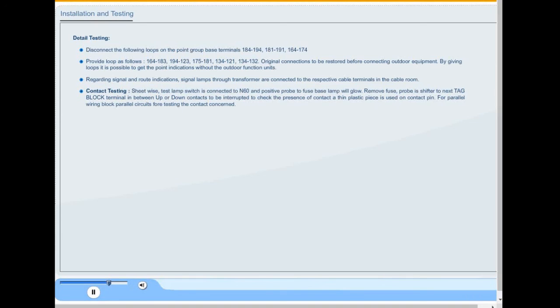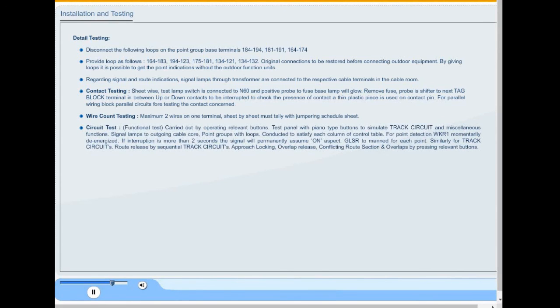Contact testing. Sheet-wise, the test lamp switch is connected to N60 and the positive probe to the fuse base; the lamp will glow. Remove the fuse, and the probe is shifted to the next stack block terminal, in between up or down contacts to be interrupted, to check the presence of contact. A thin plastic piece is used on the contact pin. For parallel wiring, block parallel circuits for testing the contact concerned. Wire count testing: maximum 2 wires on one terminal, sheet by sheet, must tally with the jumpering schedule sheet.